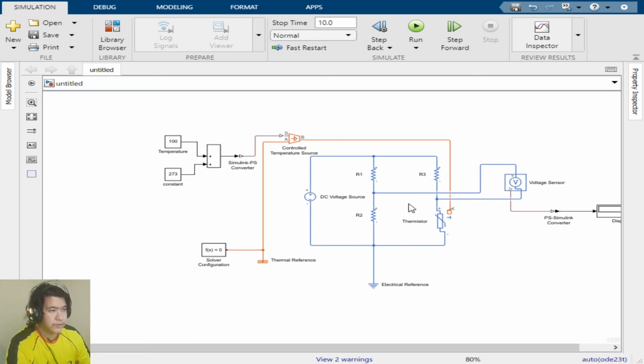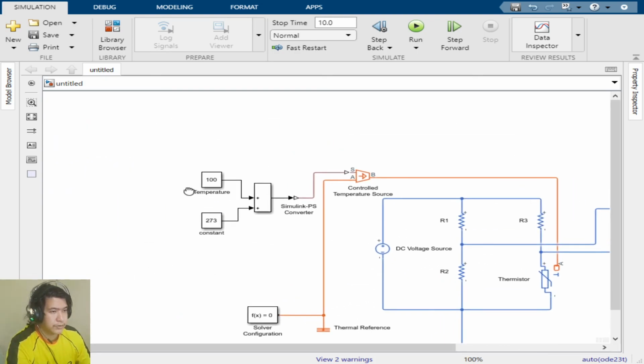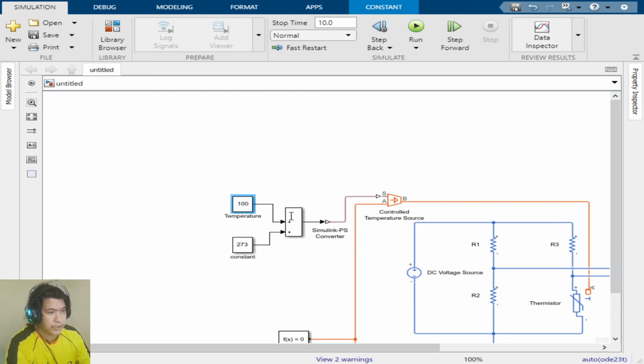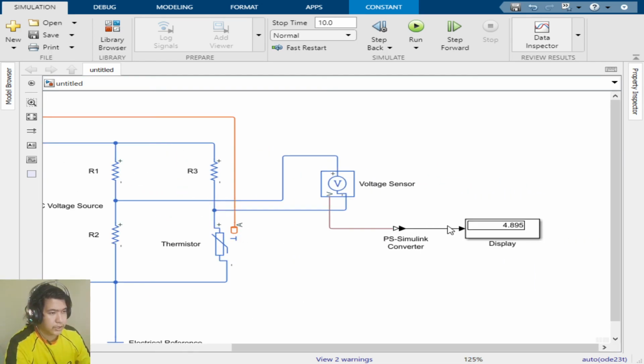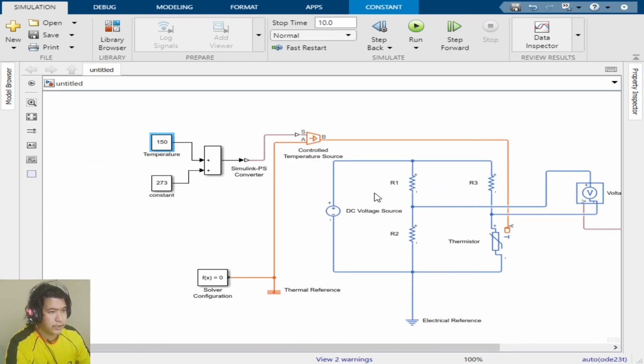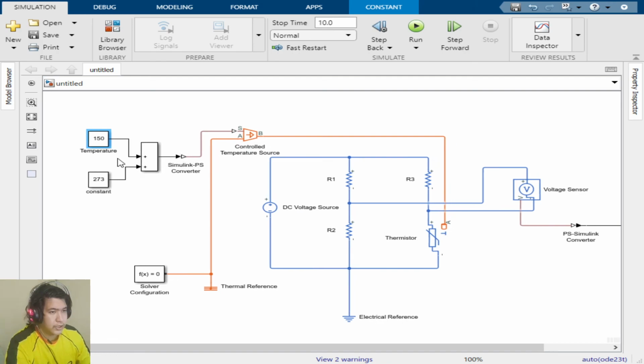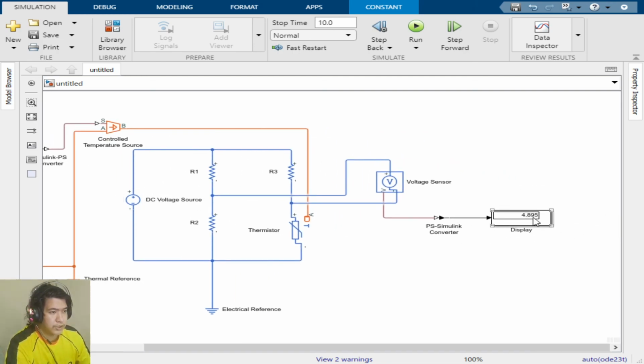And then if you want to change the temperature, you double click temperature and then 150, click apply, click OK, and then you can run again until the beep rings, and then you can check the display, it will change. So from here we know that if the temperature increases, the voltage output also increases. Okay, thank you very much.